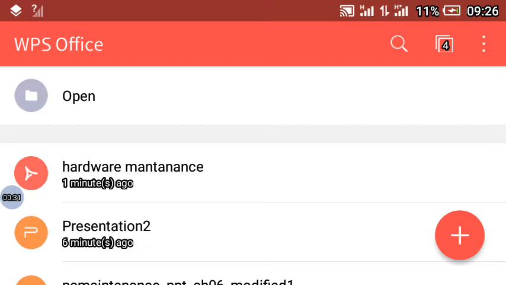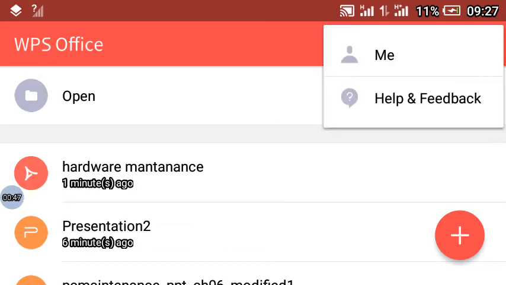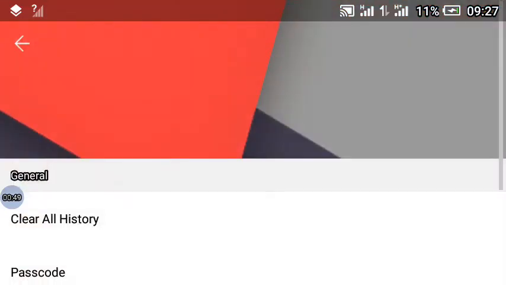So you launch the WPS Office, and now I want to show you the easiest way to add a password to the WPS Office. At the top right corner you have the three dots, so click there, then click on Me. This is now your account.